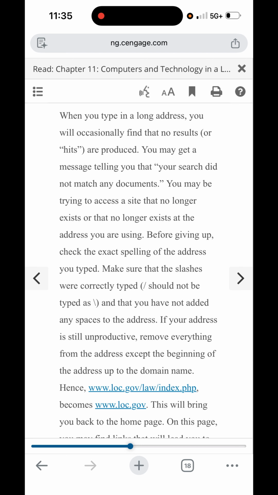Before giving up, check the exact spelling of the address you typed. Make sure that the slashes were correctly typed. A forward slash should not be typed as a backslash, and make sure that you have not added any spaces to the address.